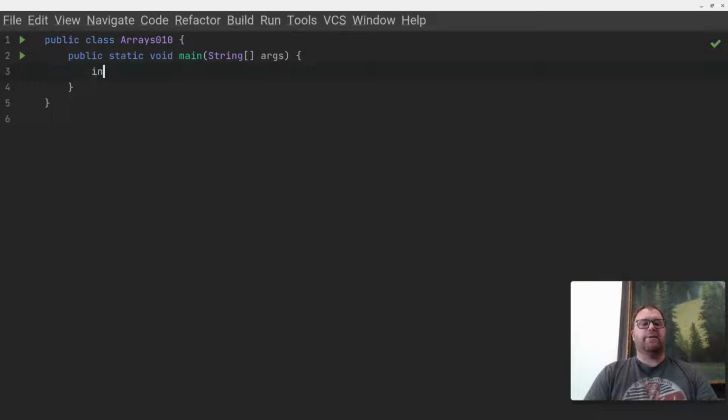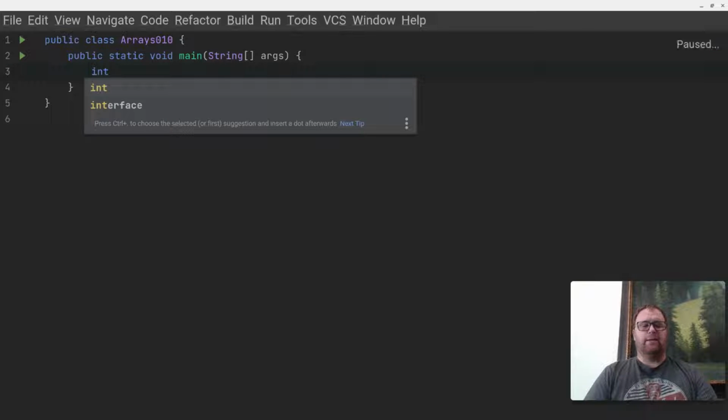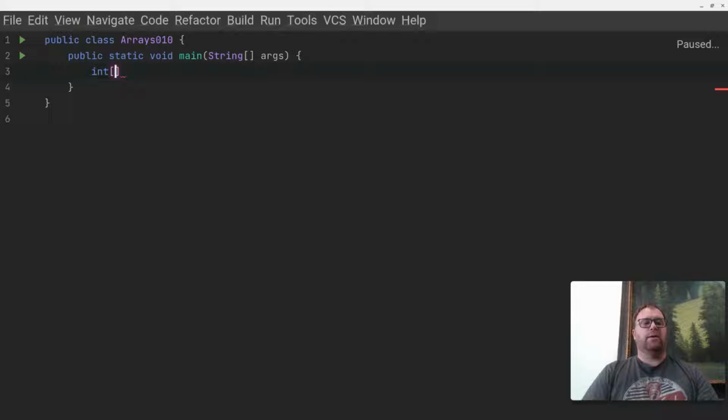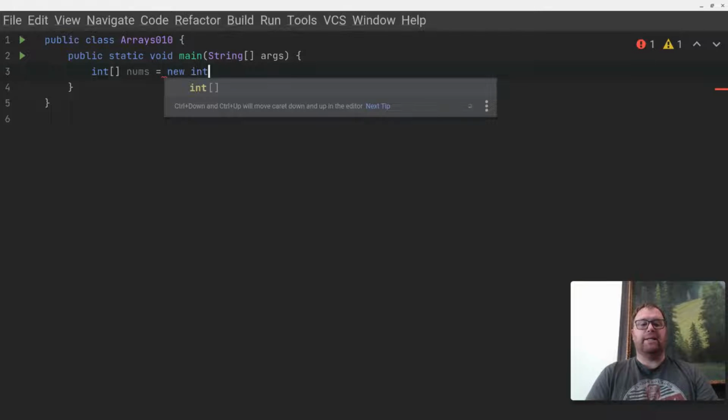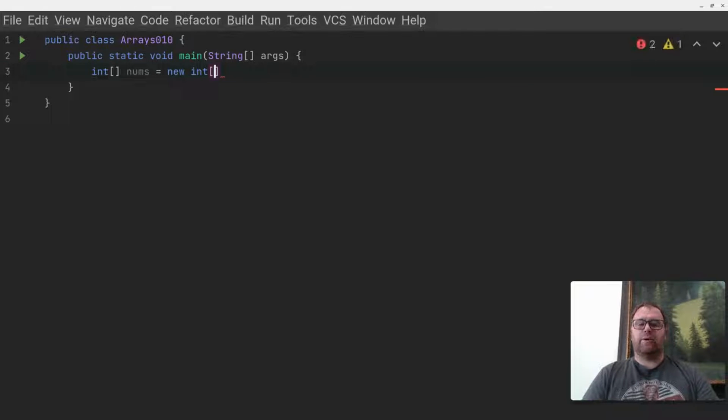So the way I do that is I would start to type int, and then open and closing square bracket, then the name. So let's call it nums. And we'll say new int, and then I'm going to give within the square brackets how many items I want to put in my array. So let's say I want 5 items in my array, I'll put 5 there, okay?